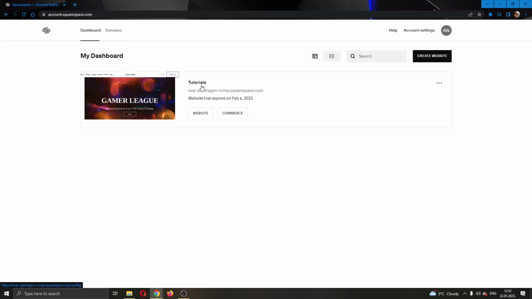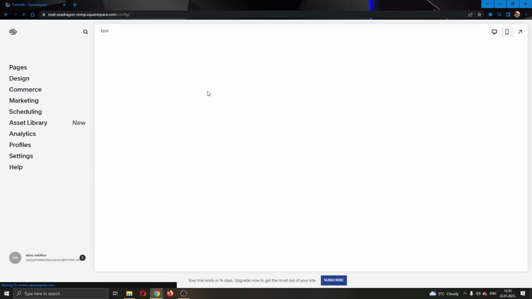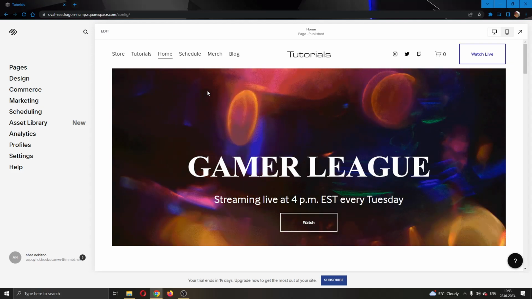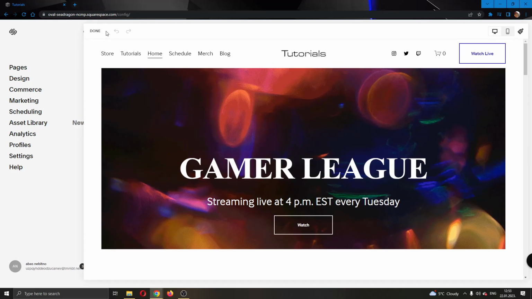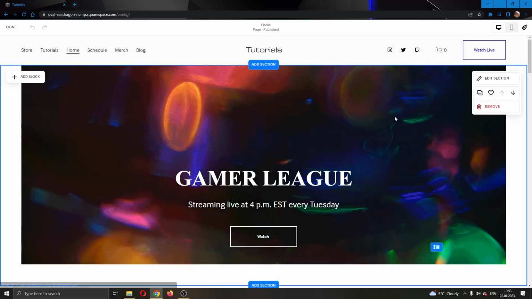The first thing you want to do is go ahead and open up your website by clicking it in the dashboard right here, and as you can see, now we can open up our website in the page. You can see at the left side of the screen there are a couple of options that you can use for editing your website, such as pages, design, commerce, and so on, but we will not be using those today. What we want to do is first open up our website in editorial mode, and we will do that by clicking this edit button in the upper left corner. So go ahead and click on edit, and now our website is opened in editorial mode.